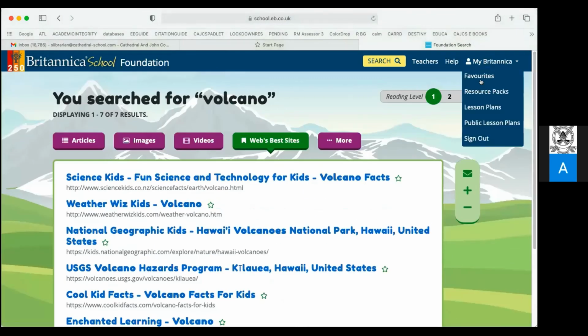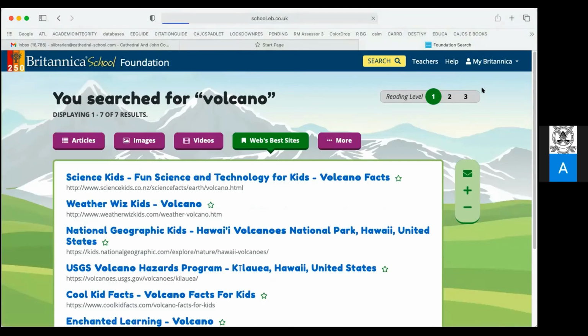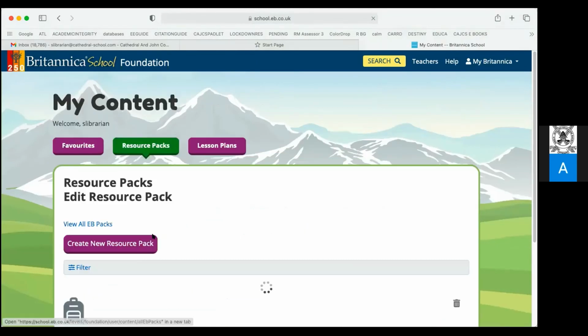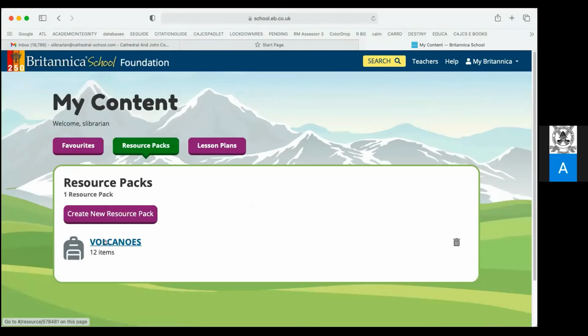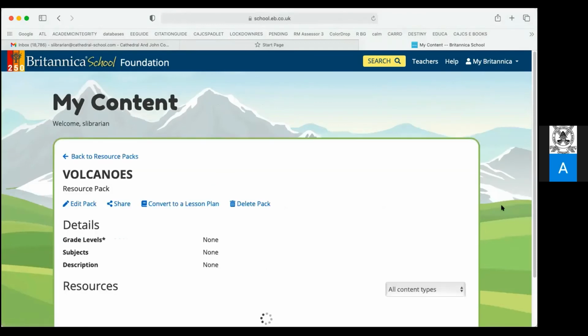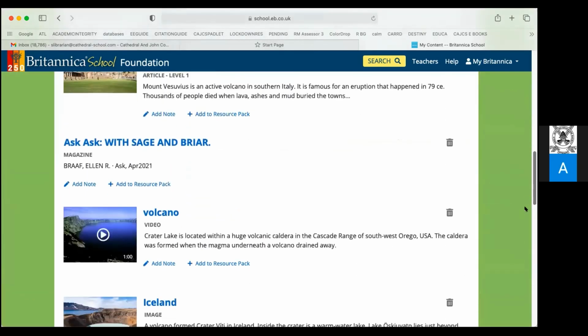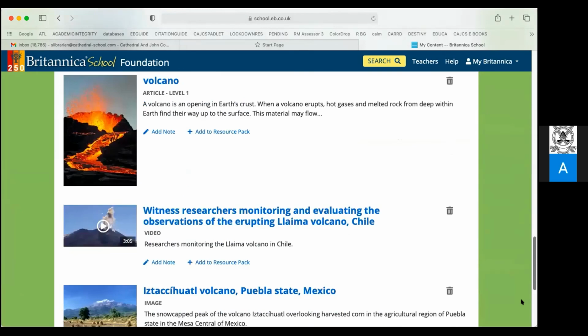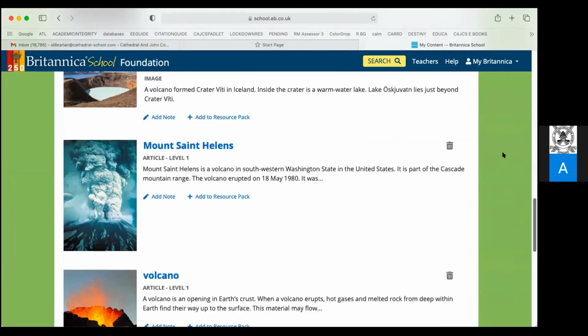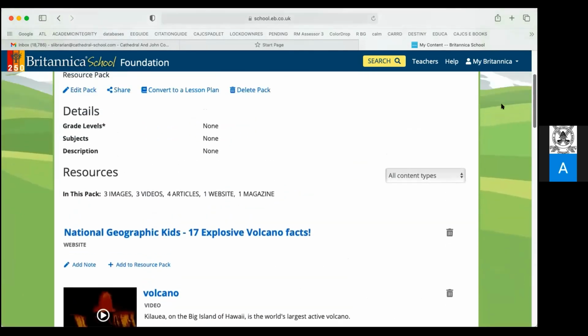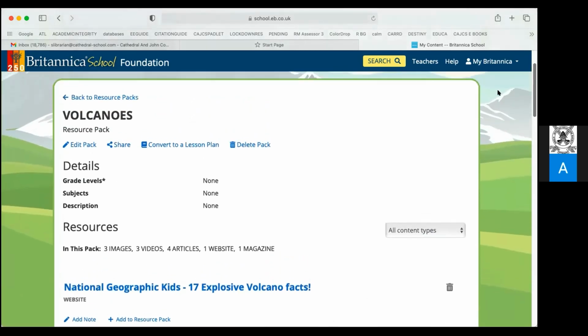Now I can look at my resource packs. So I go to my resource pack, and it's showing me there are 12 items in my volcano resource pack. I click on it, and now I can see all the information that I have collected. Now I want to share all this information that I've collected, and I want my students to see it.